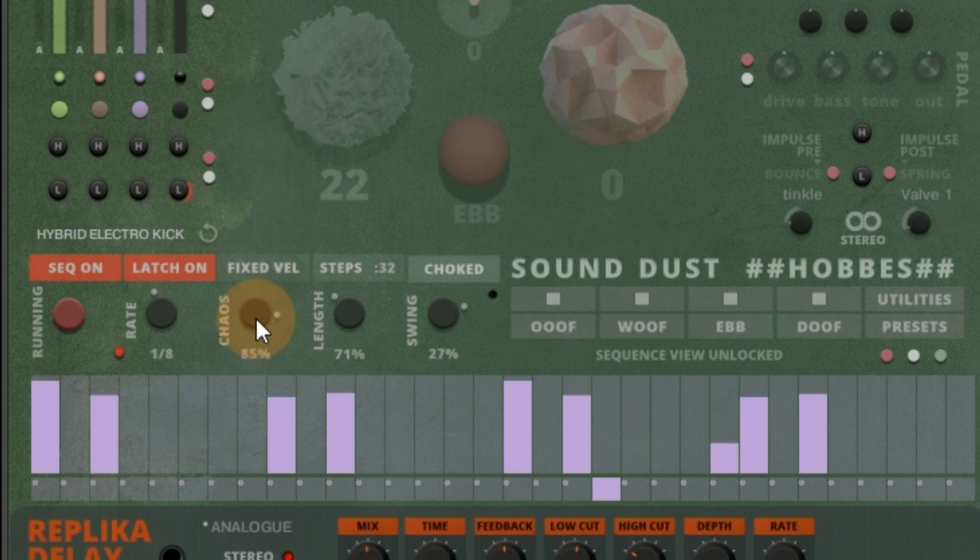Chaos adds elements of humanization, subtle but kind of more obvious the more you do it. Length, I was shown earlier, is the length of the note, and it allows you to do a lot of kind of interesting things. And then swing. Less obvious here because we haven't got any 16ths on there. Oh, it kind of is. Yeah, it's getting quite swingy. Yeah, cool.